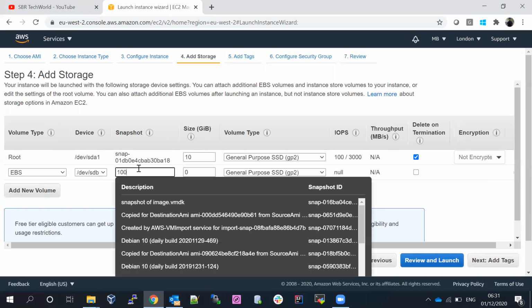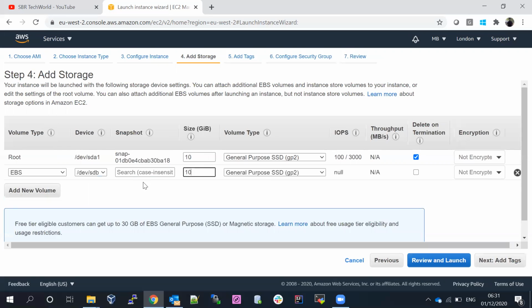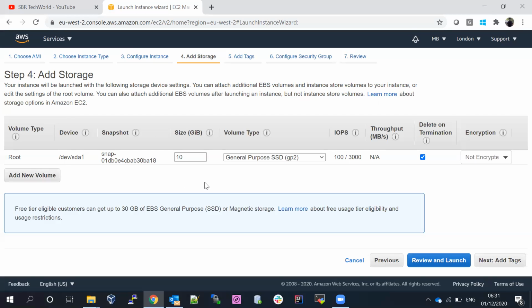If you want 100 GB, just give 100 GB and go ahead and create it. At the moment, I don't want anything, I'll leave this one and go with the root volume. If you want to add any extra volume, you can add it here.